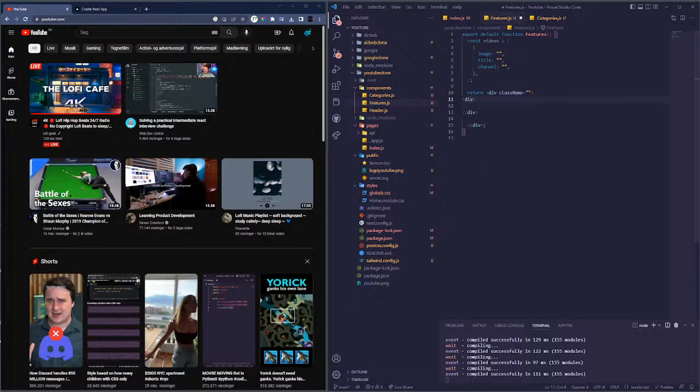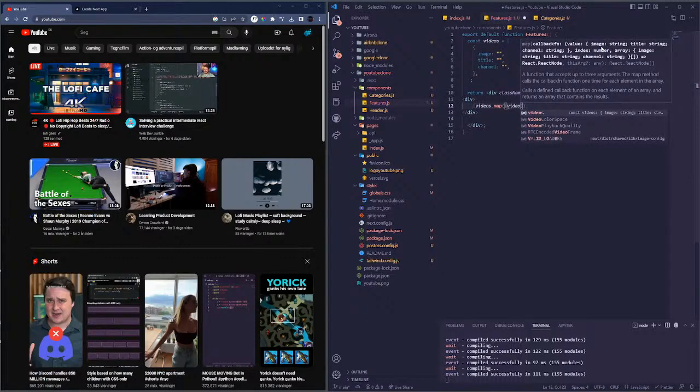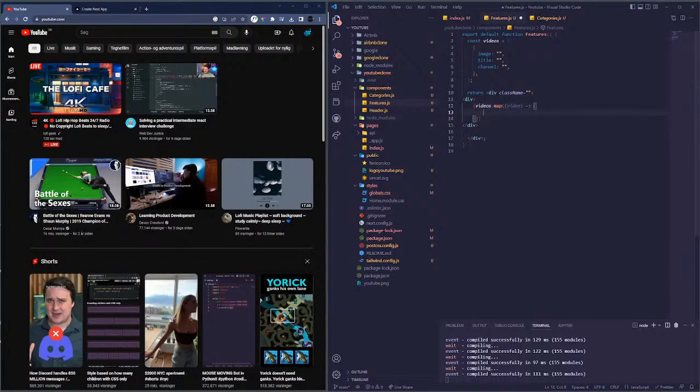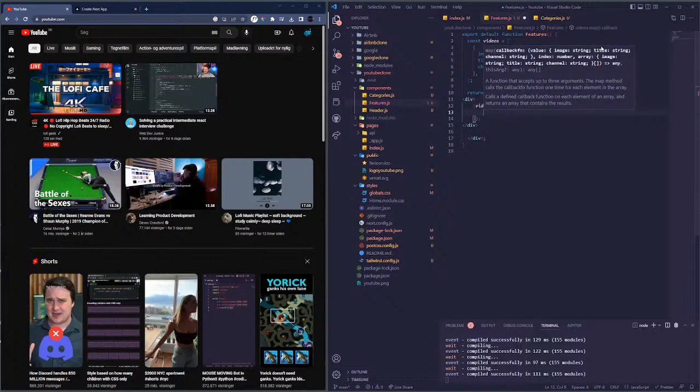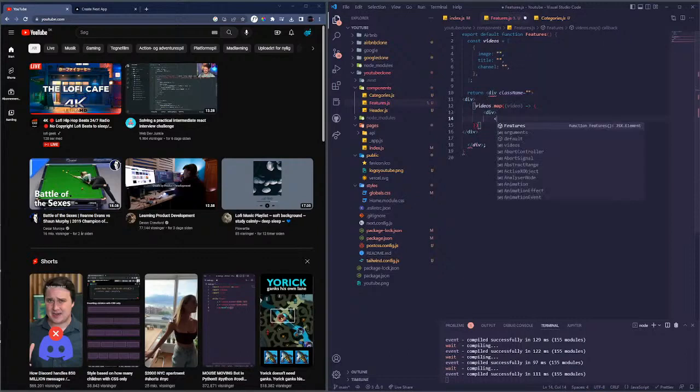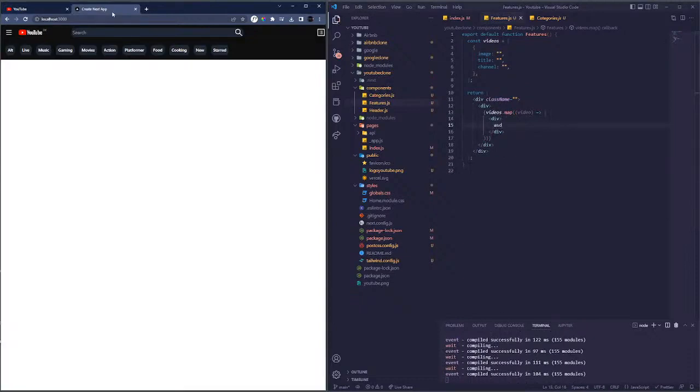Let's create a div. Let's say in here we can just start mapping these videos. Dot map. Let's say video. And then map it like this. Like this, sorry. Do a div in here. Perfect. Let's just try to put something just to test it out.